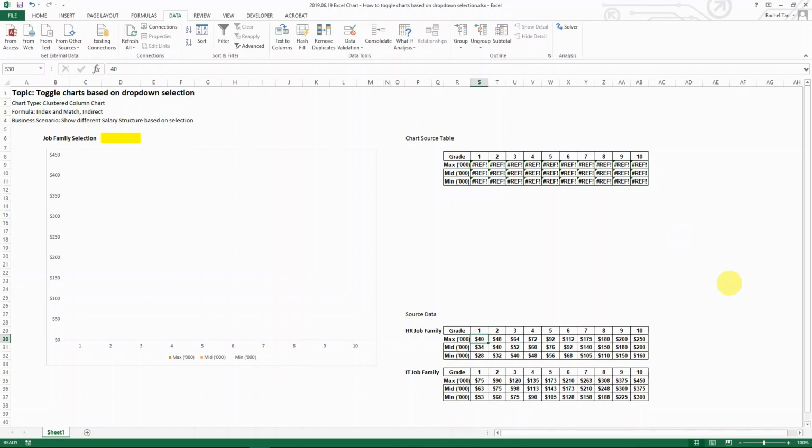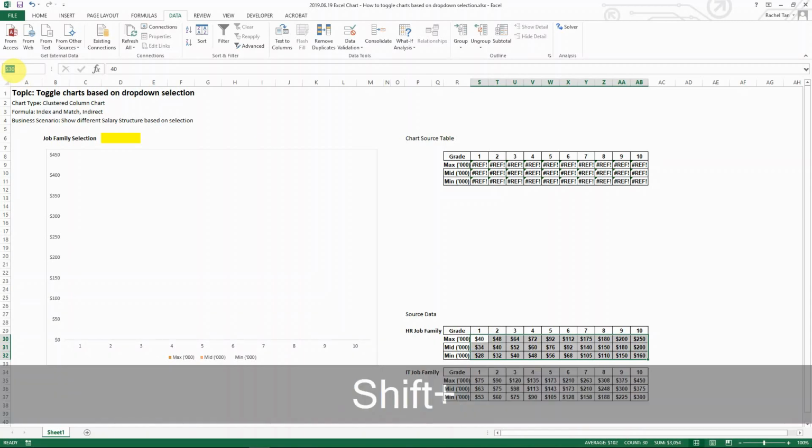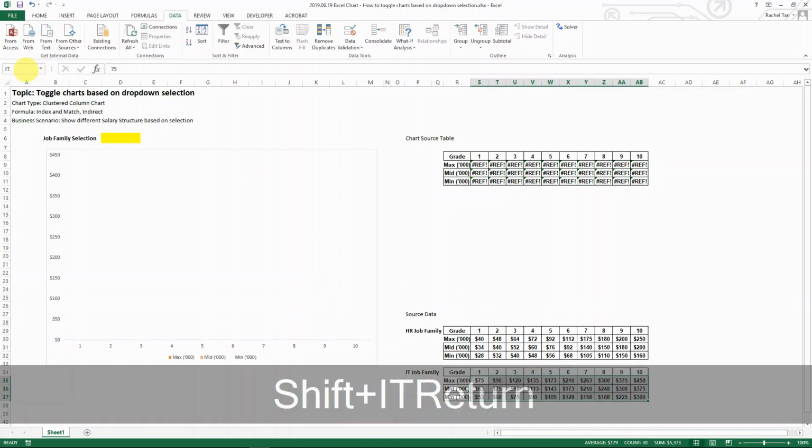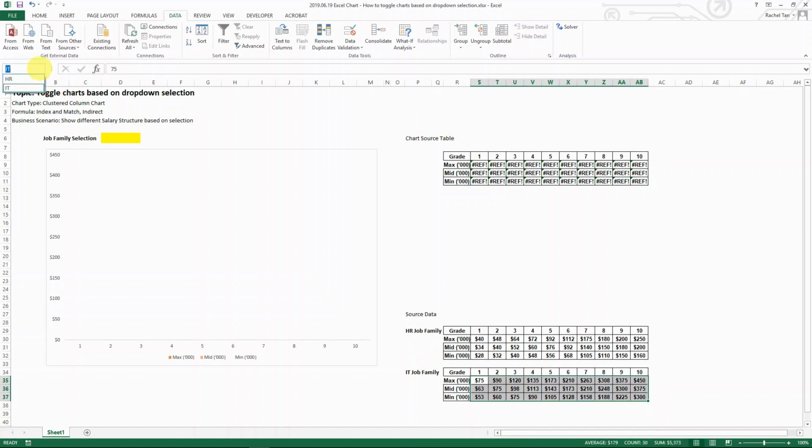It doesn't really matter. The second thing you need to do is to name your table. In order to name it, make sure you name only the data portion of it, not the title, not any other reference. Just select your data and then go to the top left blank cell and name it HR, enter. Then you do the same for your IT: name it IT and then return. Now when you go back and select your selection, you can see your data table is defined. We're going to use that in a sec.